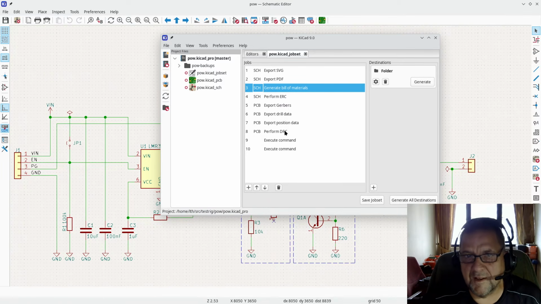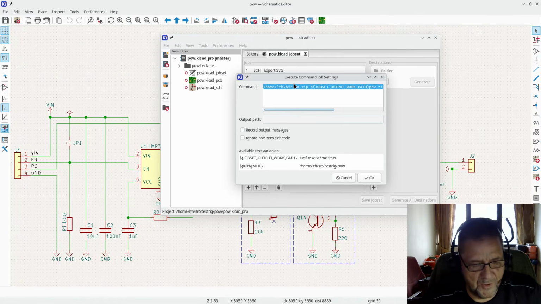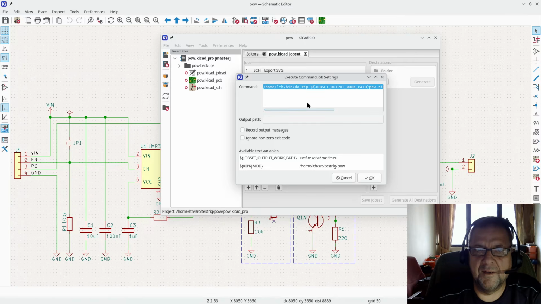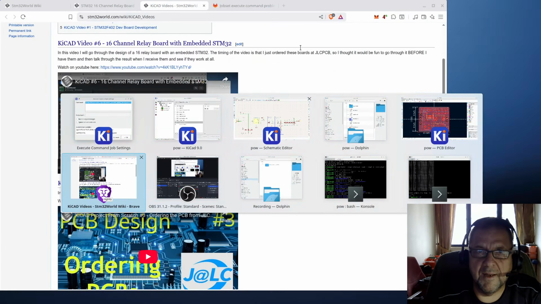I perform the DRC, and then down here I have an execute command where I call a script, I call do-zip. Now, this shouldn't be necessary. It should be possible to call zip directly in here, but there is a bug that I can't figure out.